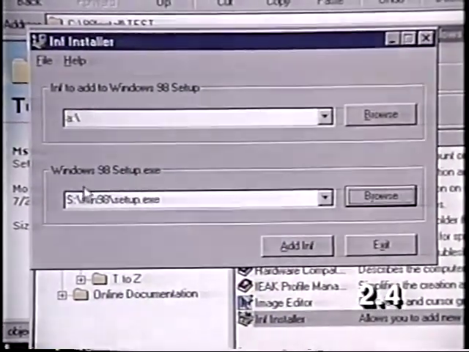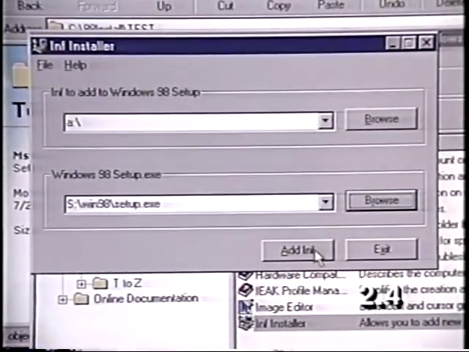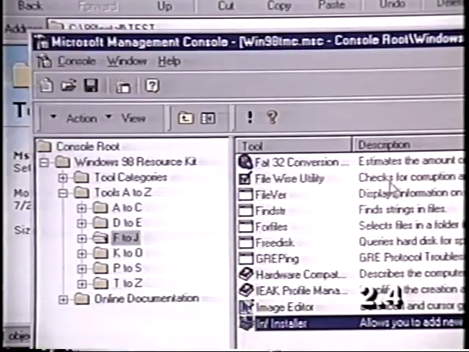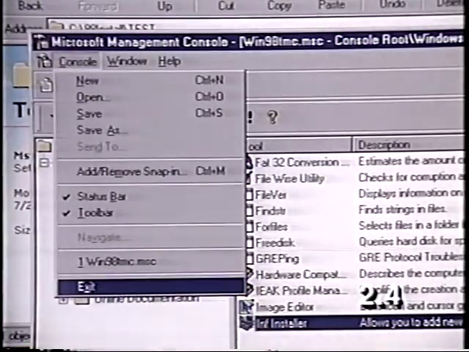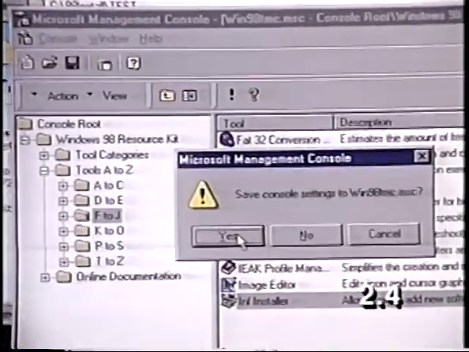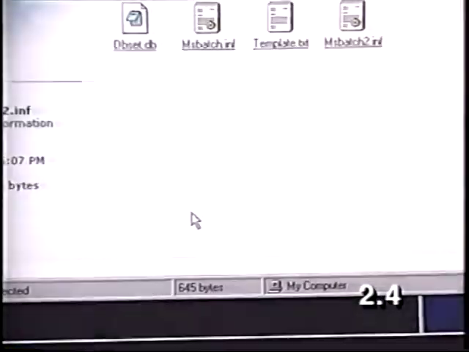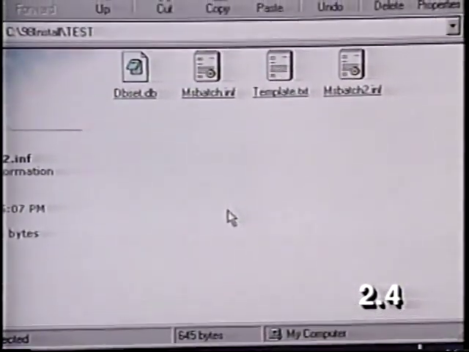And now we can go ahead and add the INF file by simply clicking Add INF. I don't have an INF file to add, but if I did, again, I simply click this button. It'll be added, and then for subsequent installations over the network, these special drivers will then be added, or the special driver one. I could have several of them if I wanted to. Once we're done using the INF installer, we can click Exit. I can close down the Microsoft Management Console by clicking Console and then Exit, and I'll say yes to save my settings for my Windows 98 Tools Management Console window. And I'm back looking at my test folder.